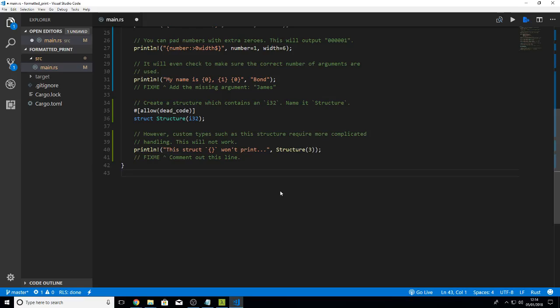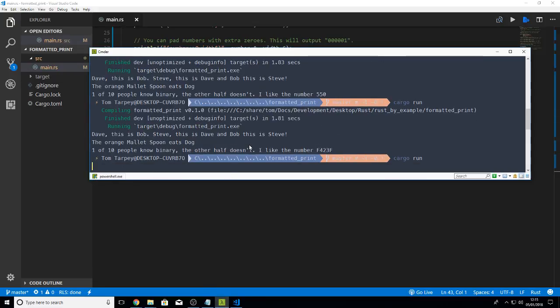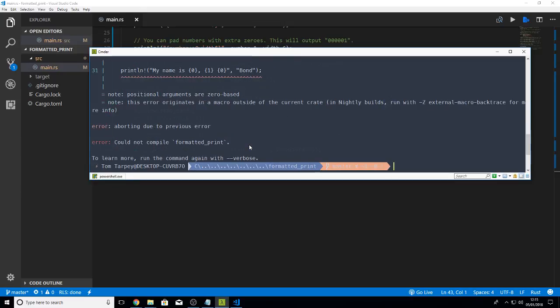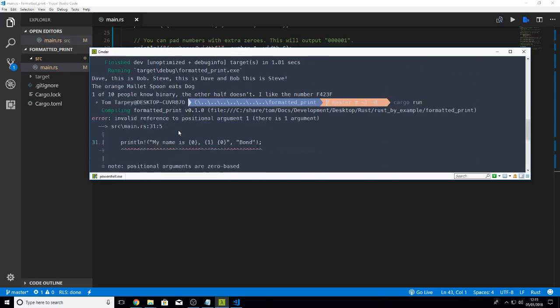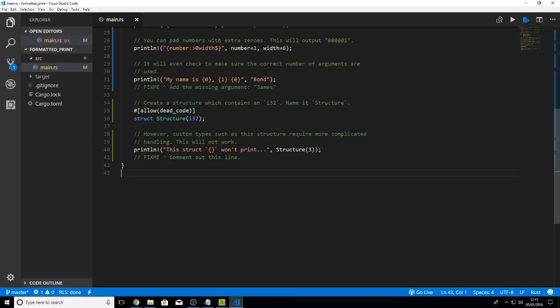So first let's get the error. Let's save this and get it to moan. Basically this should give us an error, or at least 2 errors or whatever. Okay, so where are we? Invalid reference to positional argument 1. There is 1 argument. So basically we don't have a secondary thingy. We can either take out the 1, the name's Bond. Okay, not a problem. We can fix it. Add the missing argument.